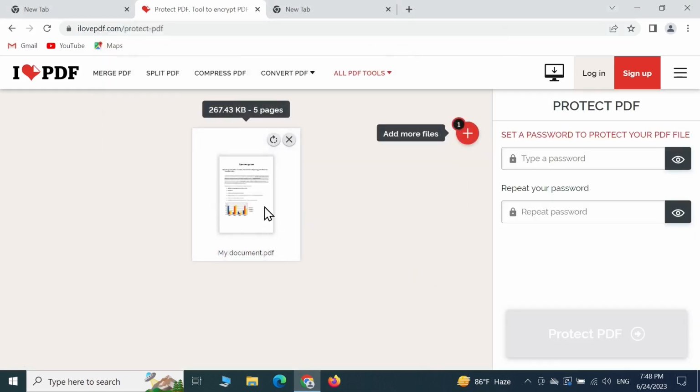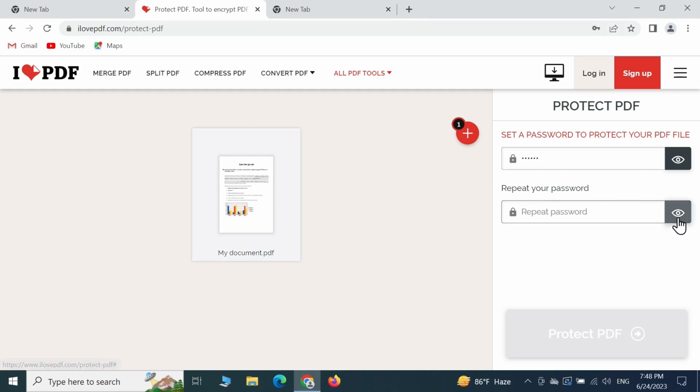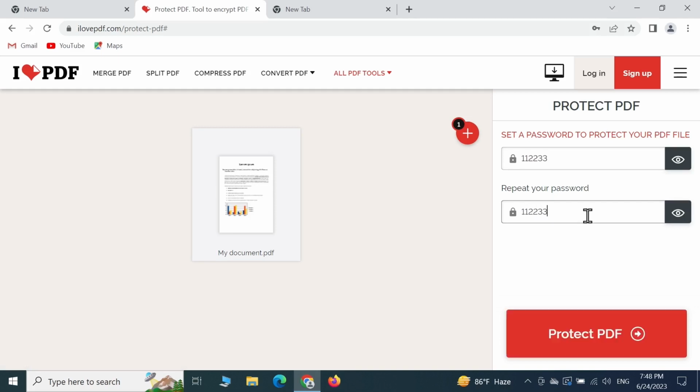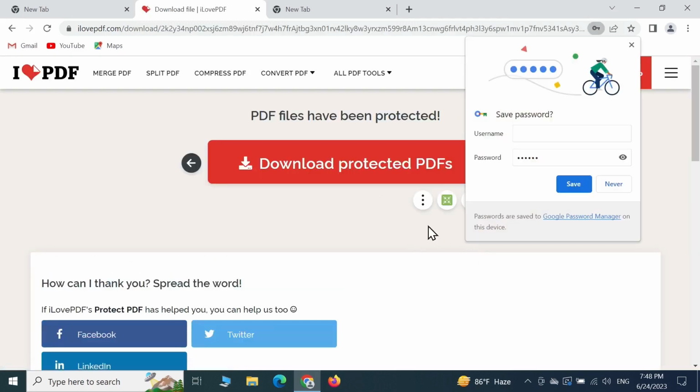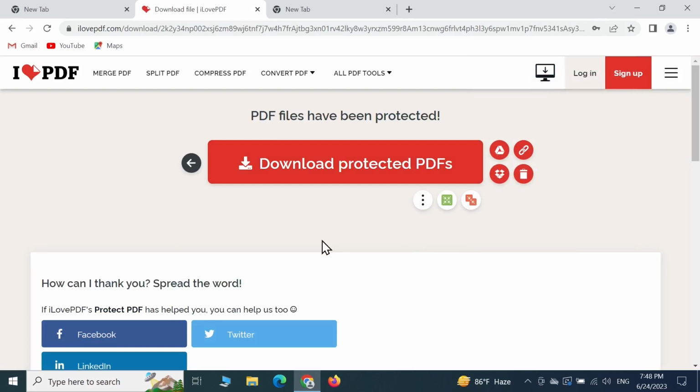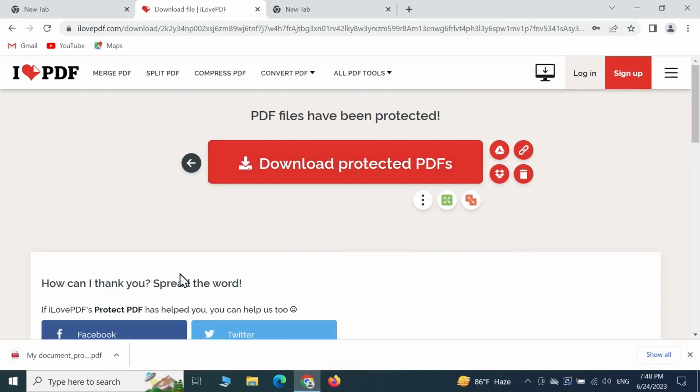Now as you can see the file is here, and here you have to type in the password. So I'm just going to do a simple password, let's say 112233, and then repeat the password, 112233, and now all I have to do is click on protect PDF and our file is ready. Now all I have to do is click here to download it.